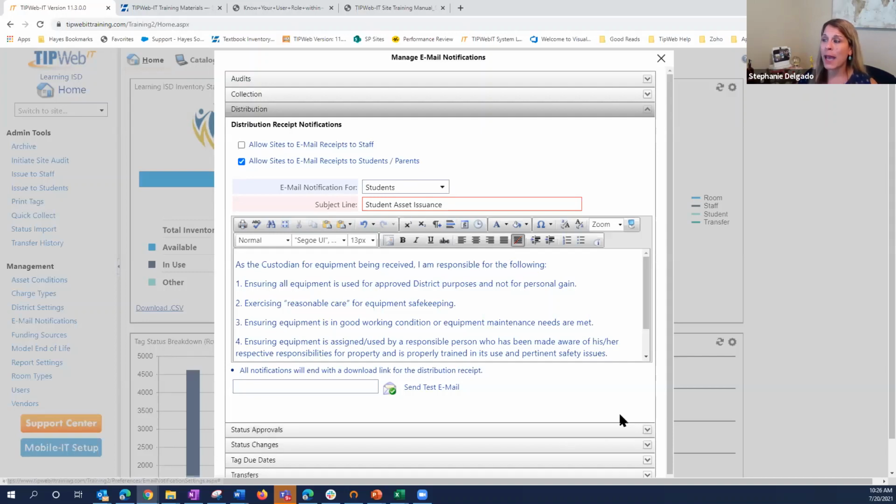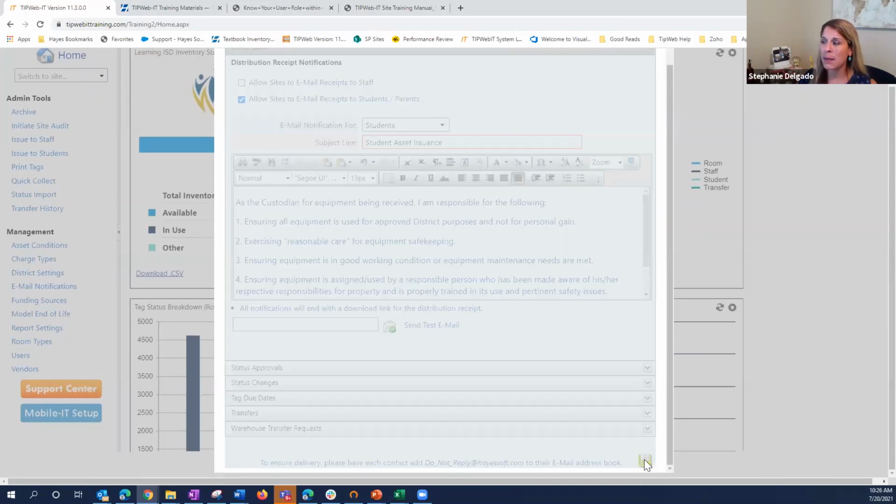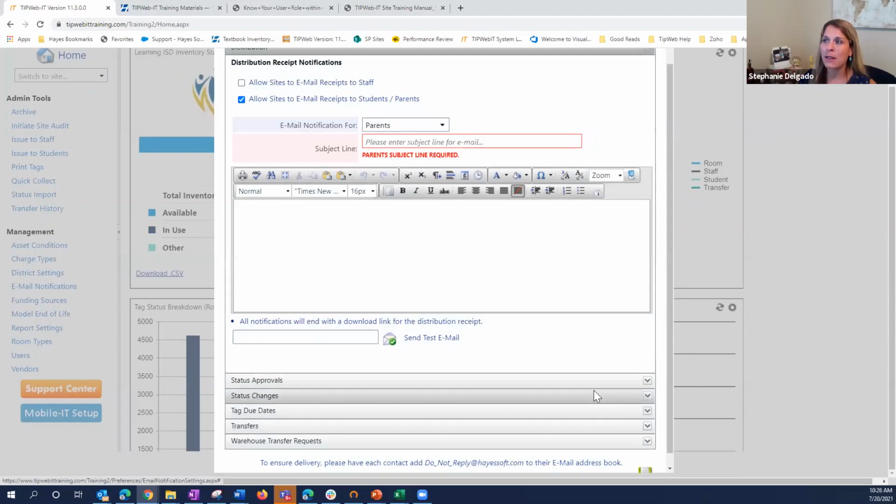So again, if I go ahead and say, great, I'm done, let me utilize my green diskette, I'm going to save. Look what it tells me: parent subject line is required. So we need to come in here and say, this is actually a subject line, so you probably don't want to put parent issuance, but just to give you the example, you might want to say your student's device, something of those sorts. And so then you would, of course, be able to utilize the same content, or you could shift the terminology a little bit that's focused on the parent and it's their student's device or assets that have been distributed, everybody.